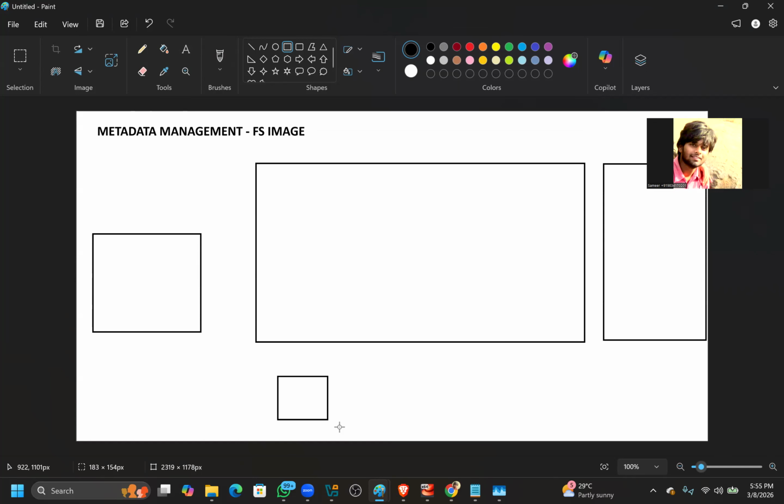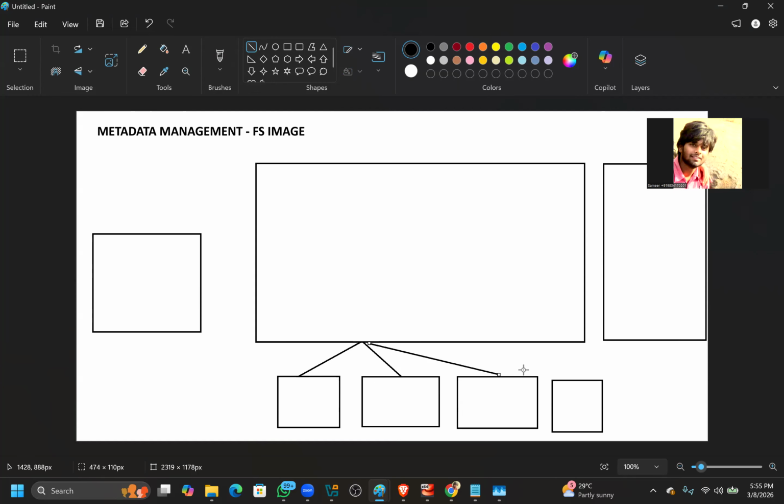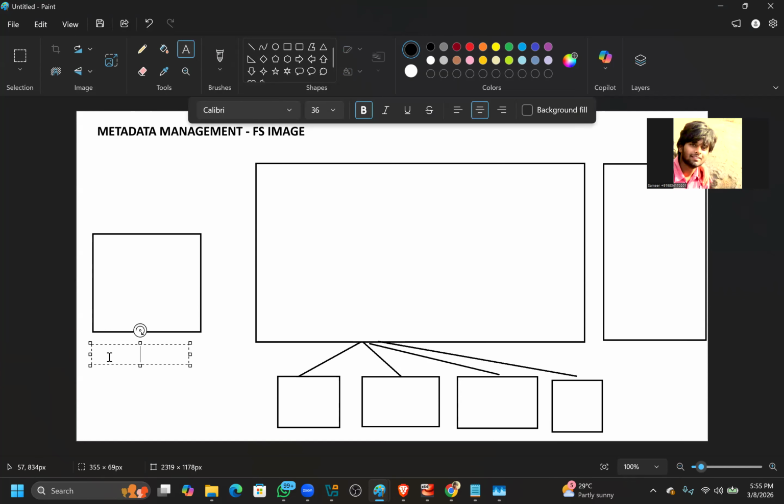Same diagram. I have made the name node a little bigger this time, just because I have to do a lot of things. So this is our client, our gateway laptop or client. Done. This is our name node. Let me properly write. This is our name node. This is the secondary name node.